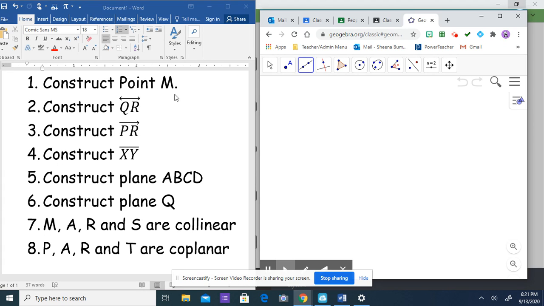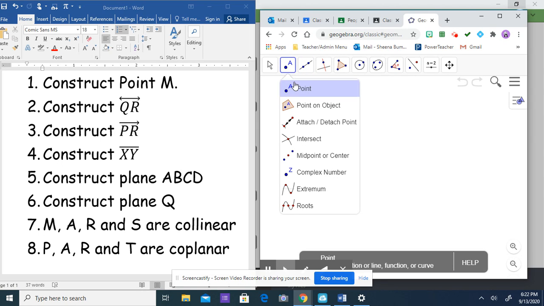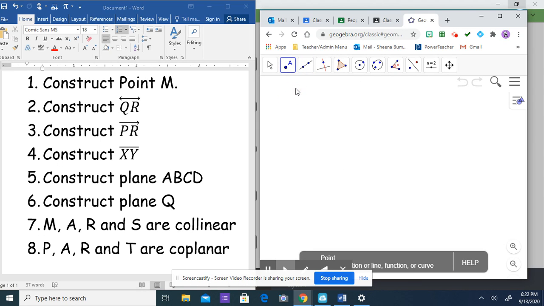It says here construct point M. I hope that you're able to navigate the GeoGebra that is in your warm-up a while ago. So let's go ahead and start with constructing point M. To start with, you just have to click on this. It's the capital letter A with a point below it. And then since you are creating a point, click on that. And then just go over our page here.